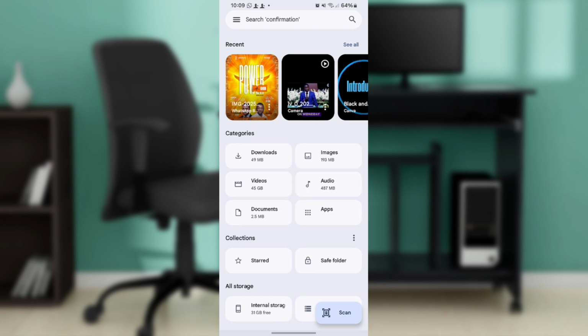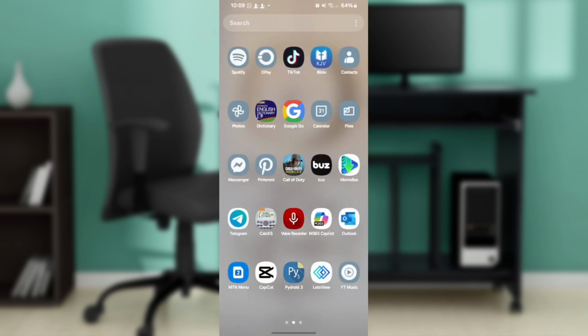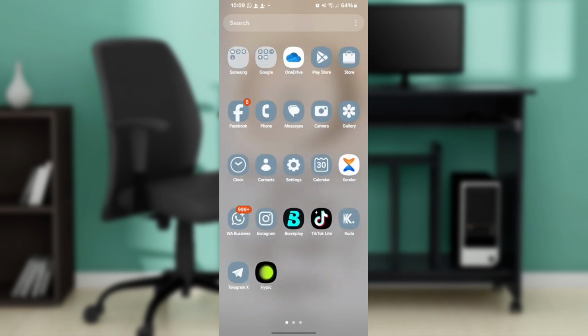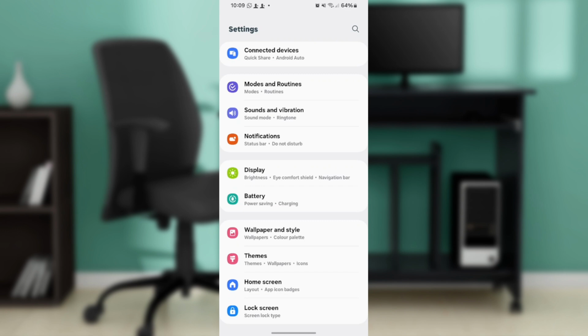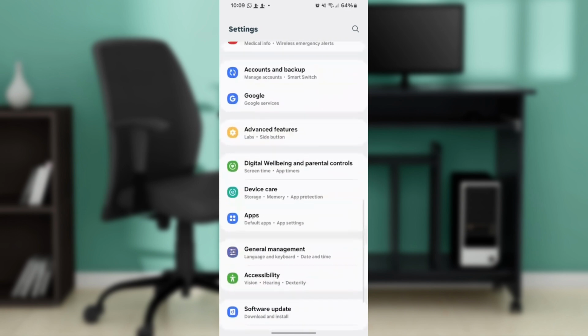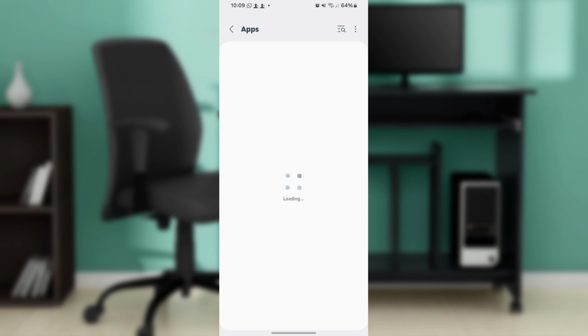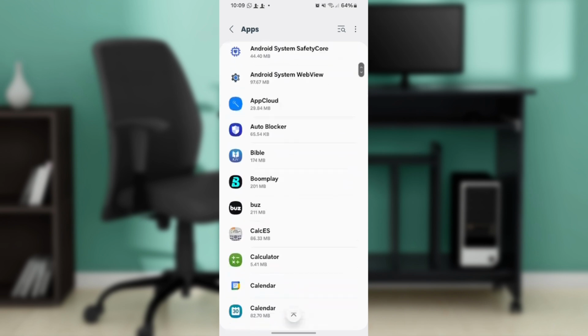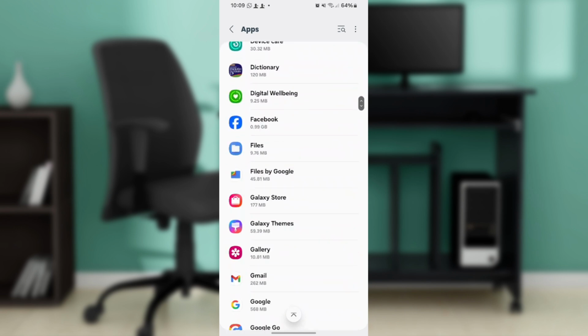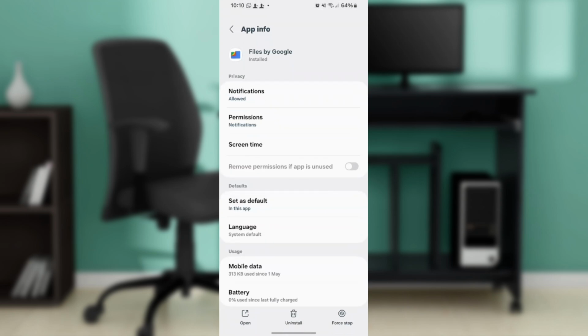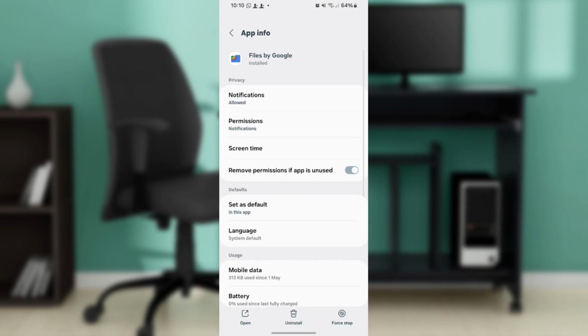So how do you fix that? Just go to Settings. Then from Settings, go to Apps. Then go to your File Manager, Files by Google, and select Permissions. So here we have permissions. Remove permissions if app is unused. Just ensure storage permission is granted.